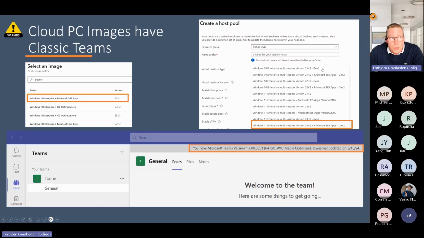When you're building your cloud PCs from an admin perspective, you have ready images with Microsoft 365 apps. Watch out for them because they include the old Teams, the classic Teams. You can certainly switch to the new Teams if you push the switch, but some users won't do it. So it's better to have the new Teams from the start.